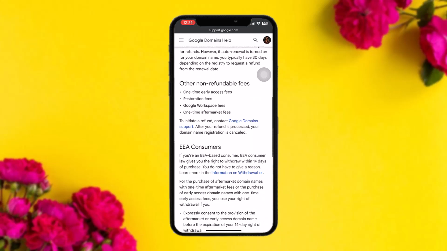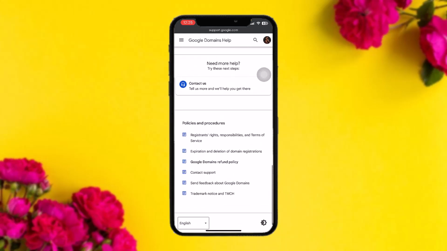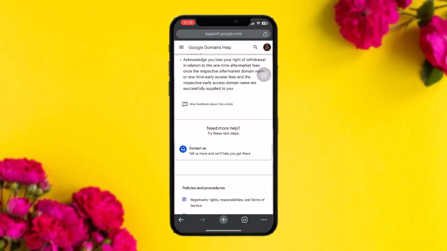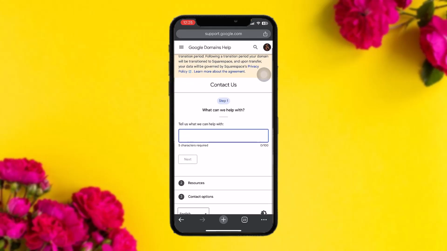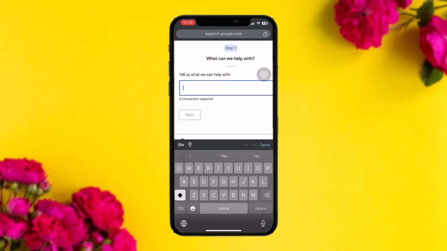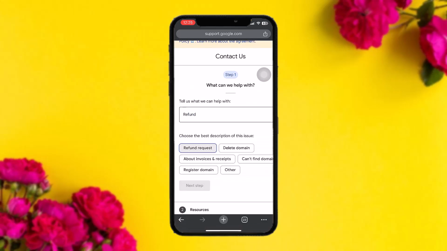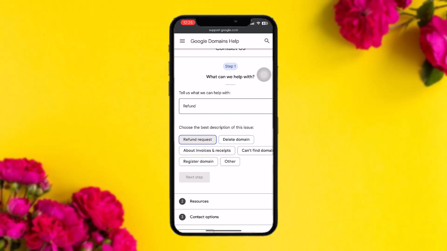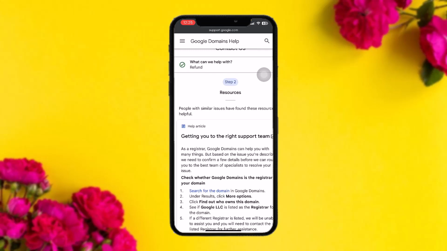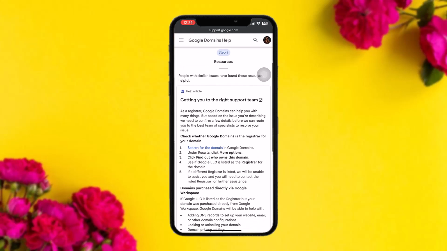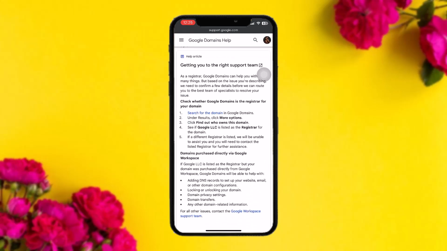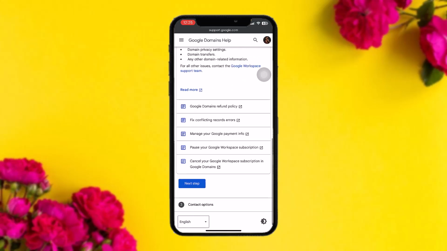Now all you gotta do is scroll down until you find the option that says need more help, and then tap on contact us. Now once you tap on contact us, here what you need to do is simply type in refund, then tap on next. And now here what you need to do is tap on refund request and then tap on next step.